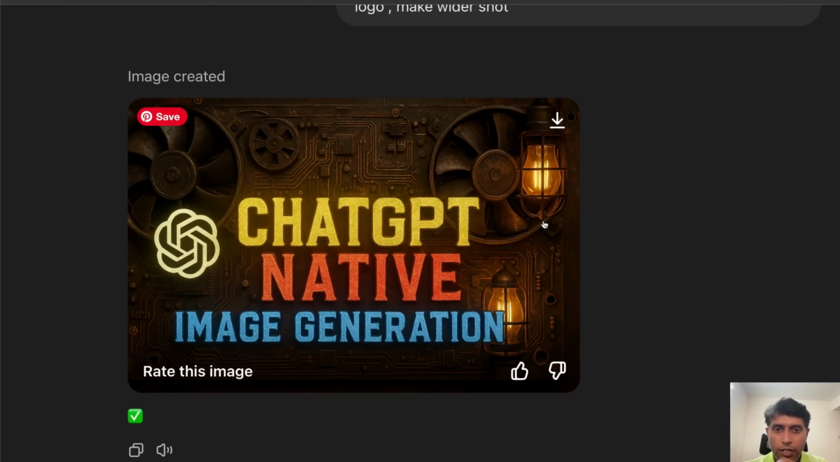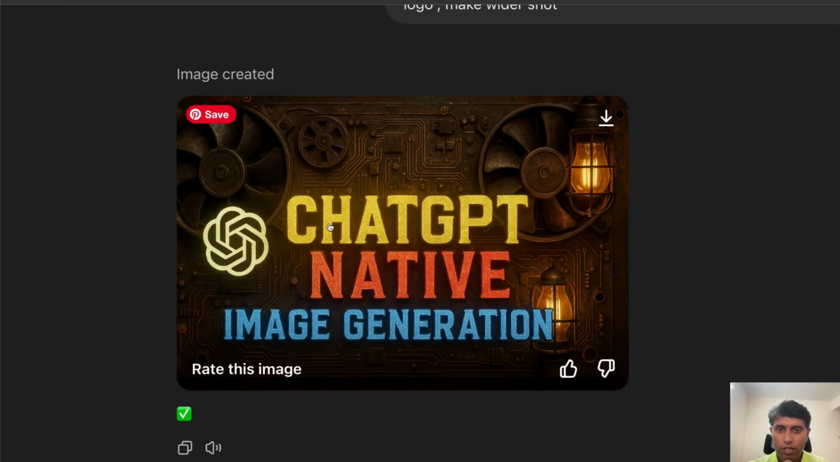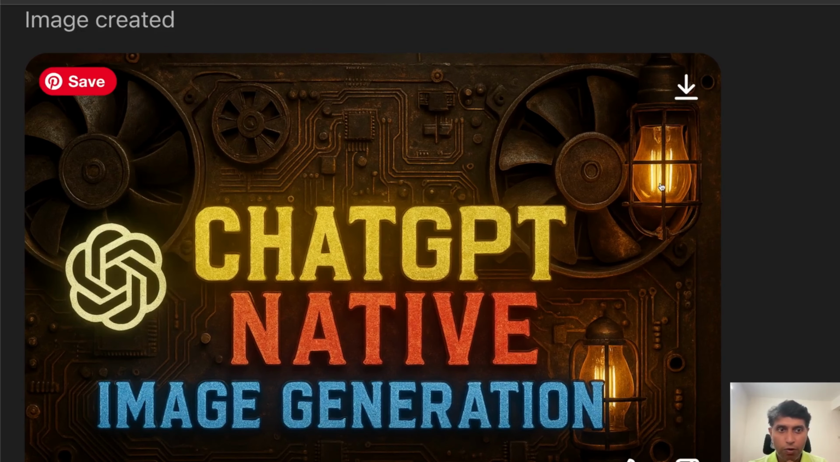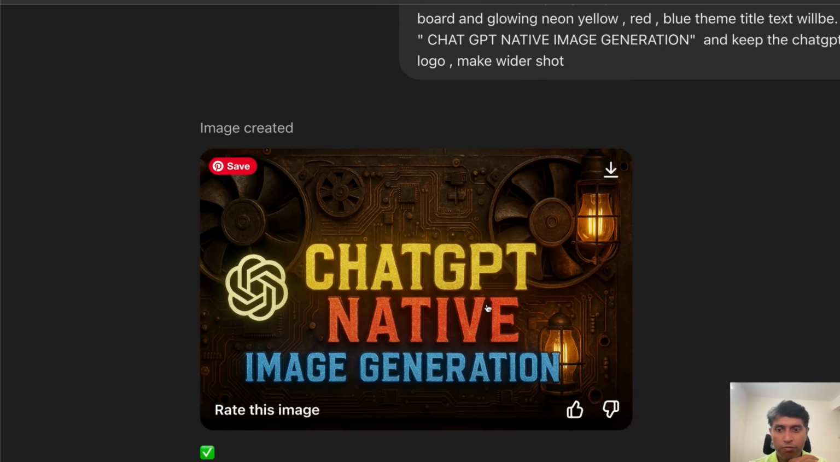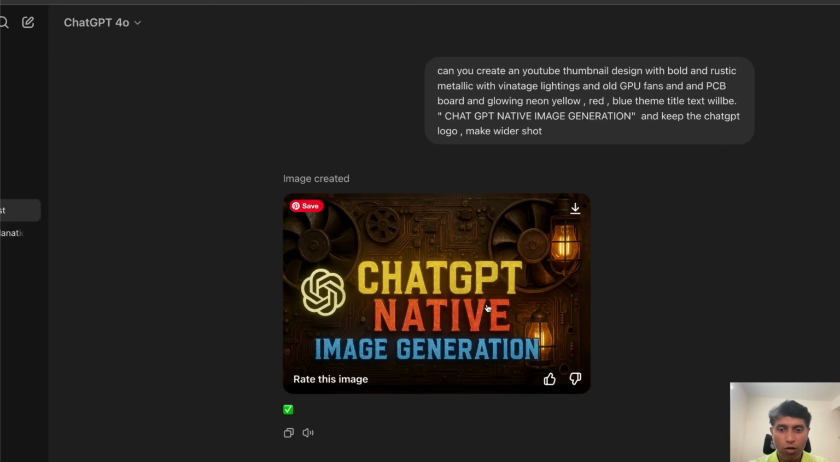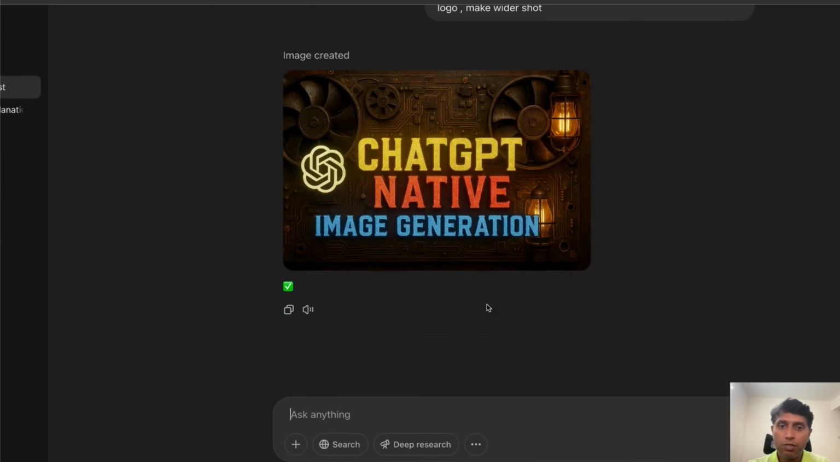This is exactly what I requested. Now look at the rendering of ChatGPT native image generation, and you have a logo of ChatGPT, and I'm asking for printed circuit board and vintage light, GPU fans. Perfectly amazing. This is what I'm looking for. Let's say if you're not happy with this result, you can go and ask, hey, can you make this into a slightly different style? Now I want the text to pop up more. So on and so forth, you can go and explore.